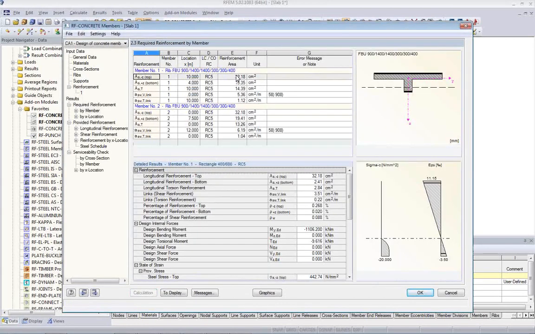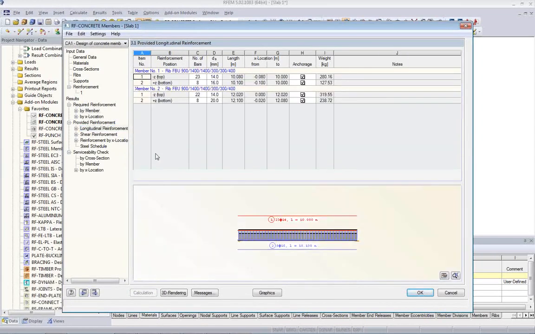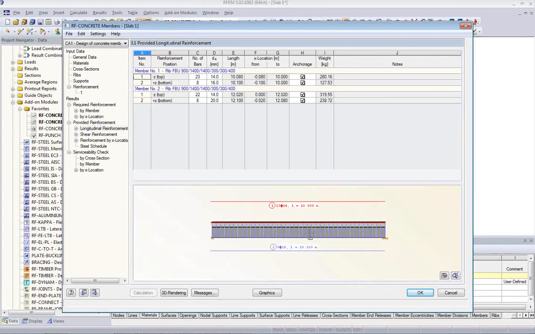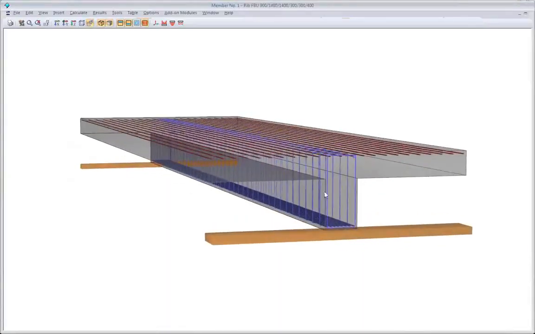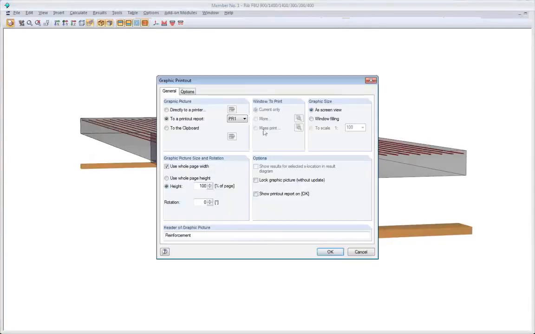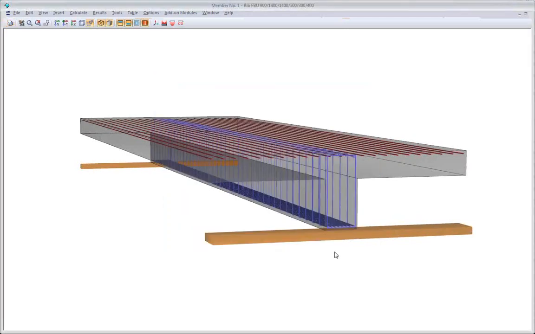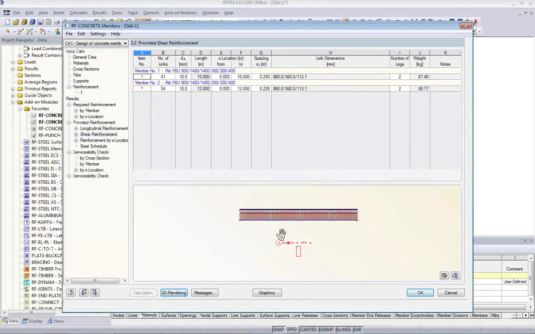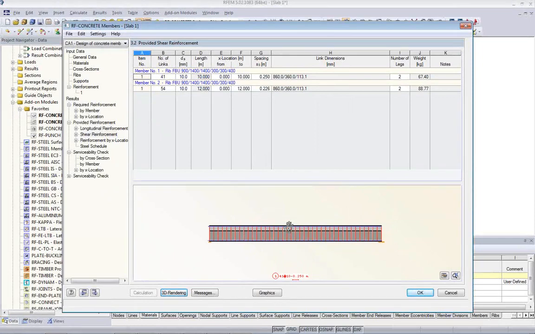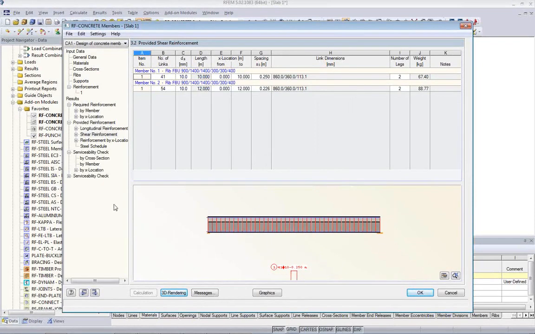We see here first an overview again about the required reinforcement and the provided reinforcement. So you get a reinforcement suggestion that you can use. We can also use a 3D rendered view that we can show. We can print this to the printout report as well. Here I use again 50% of a page. Same thing for the shear reinforcement. You get here a sketch of the shear reinforcement that will be also part of the printout report.